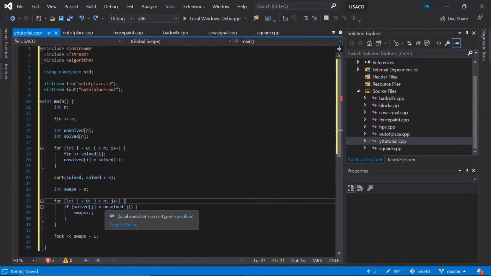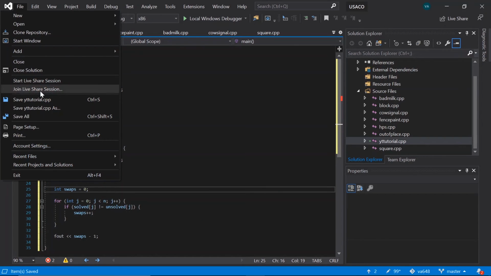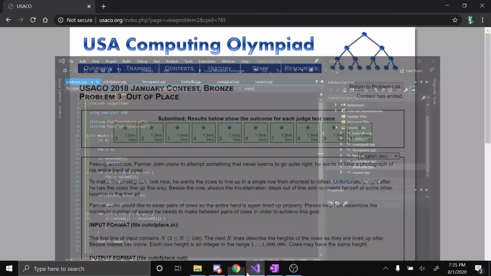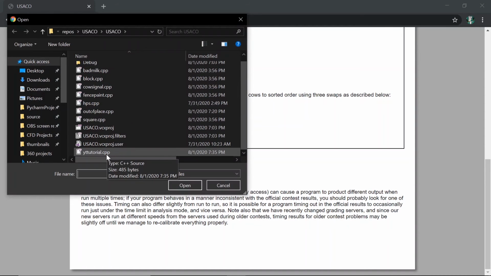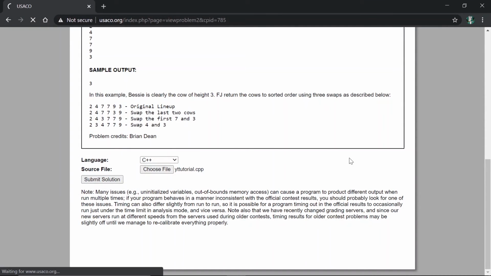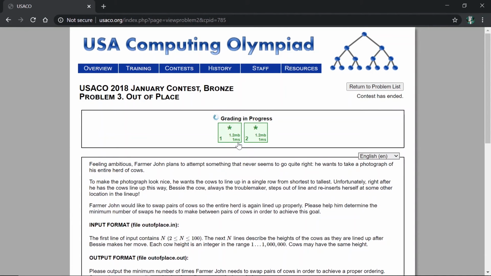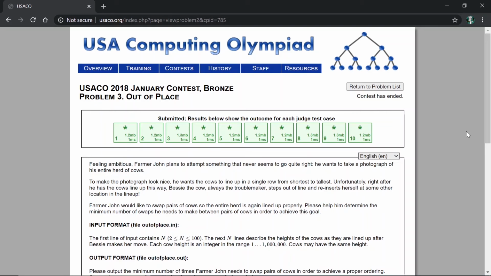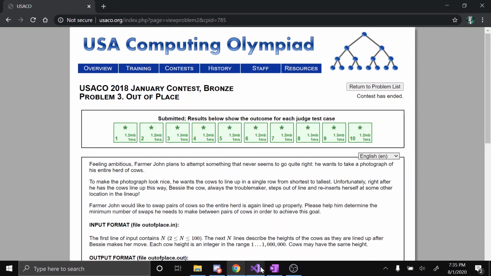Oh, sorry about that. It turns out I forgot an exclamation point right here. So we're going to save, upload, and we have all greens. Oh, look at that, all 1 millisecond. That's actually pretty neat. So that's it for this walkthrough.